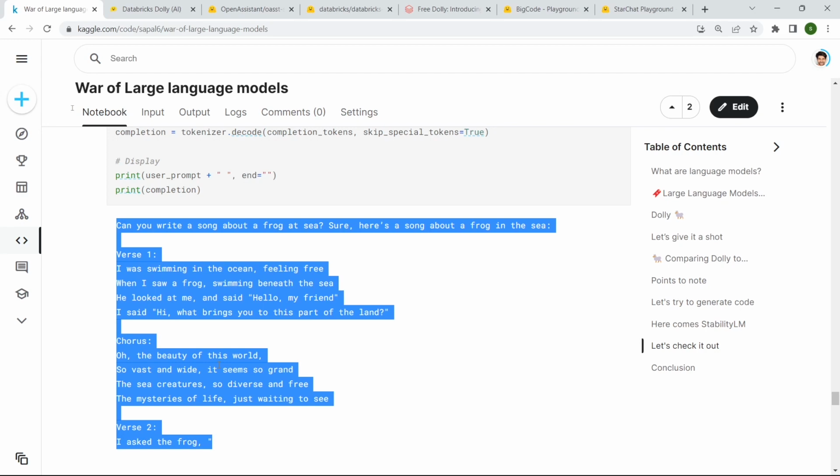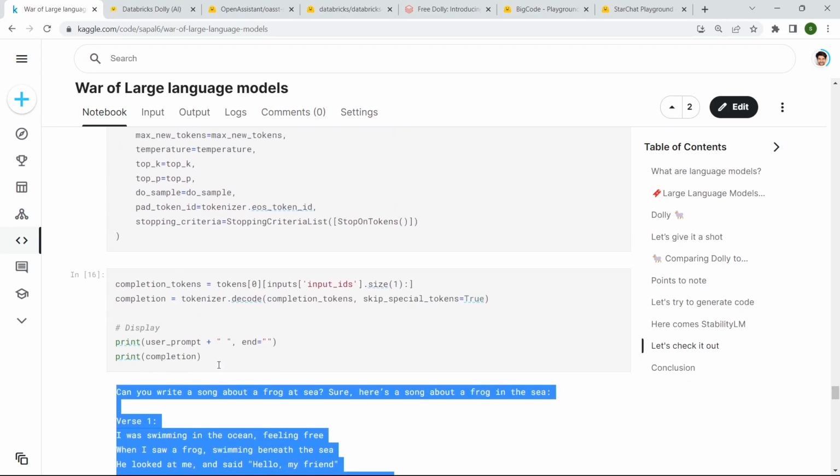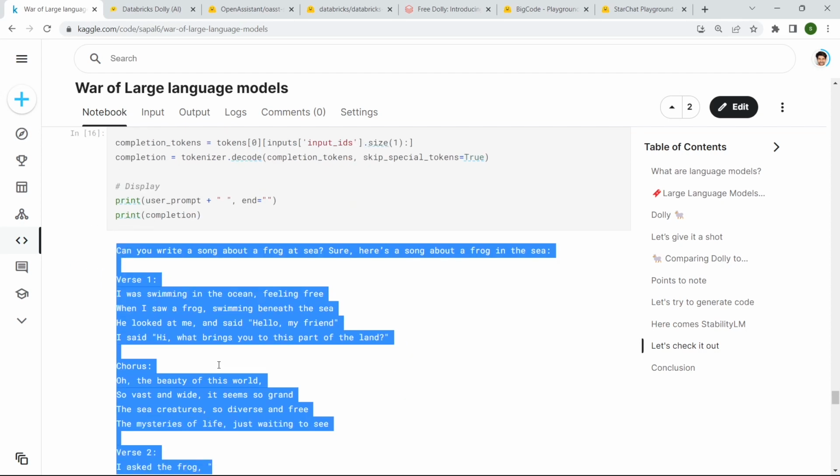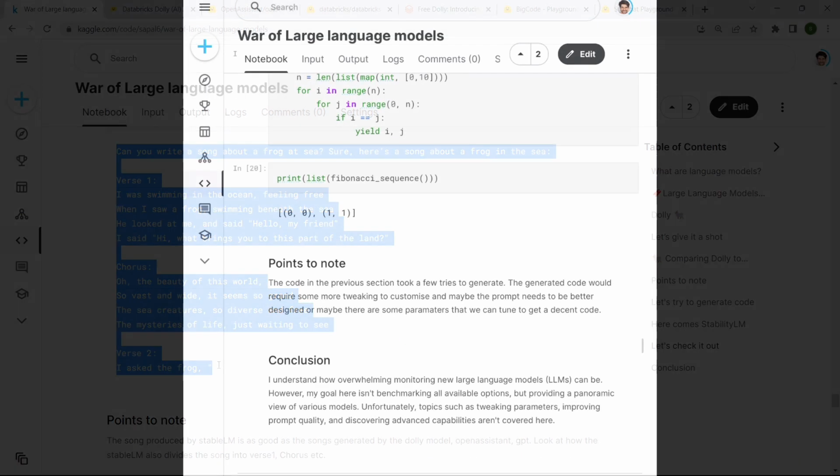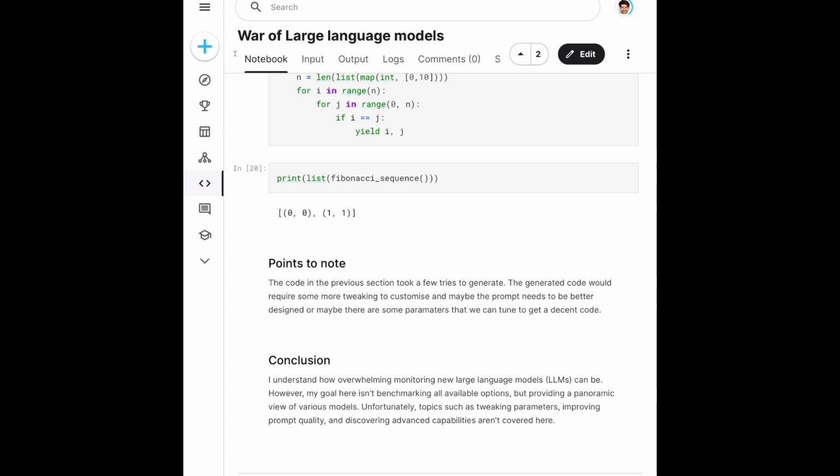The reason why I didn't test the code generation capability of StableLM is that at the time of writing this article, StableLM wasn't good enough for code. It might have changed. I understand how overwhelming the large language model field can be due to the sheer number of large language models available out there. However, my goal here wasn't benchmarking all the available options, but to provide a panoramic view of the various models that are available.